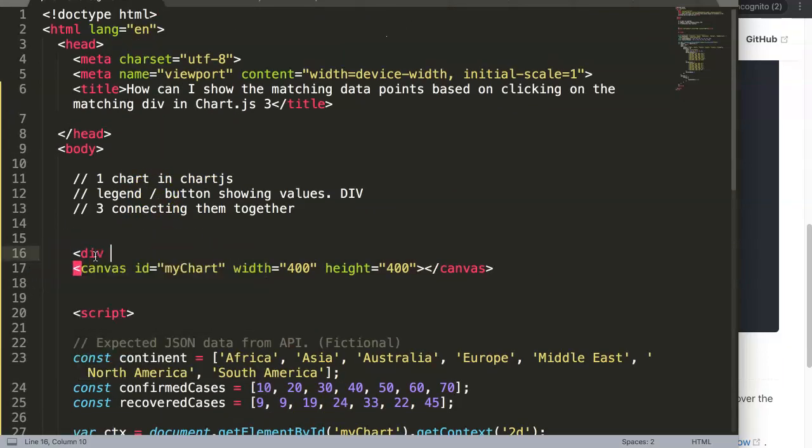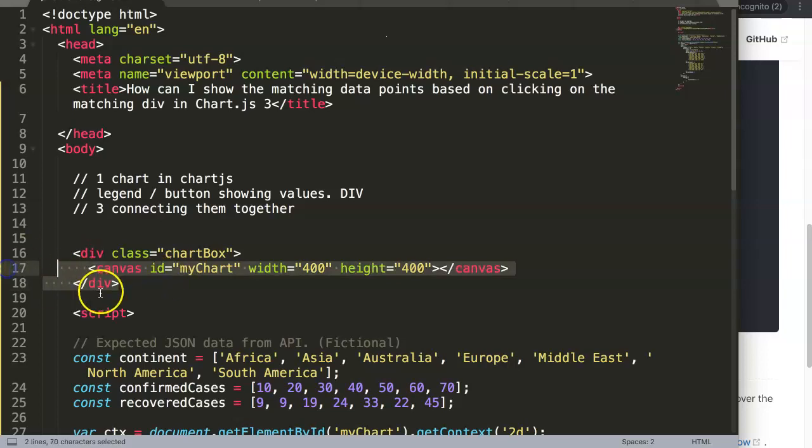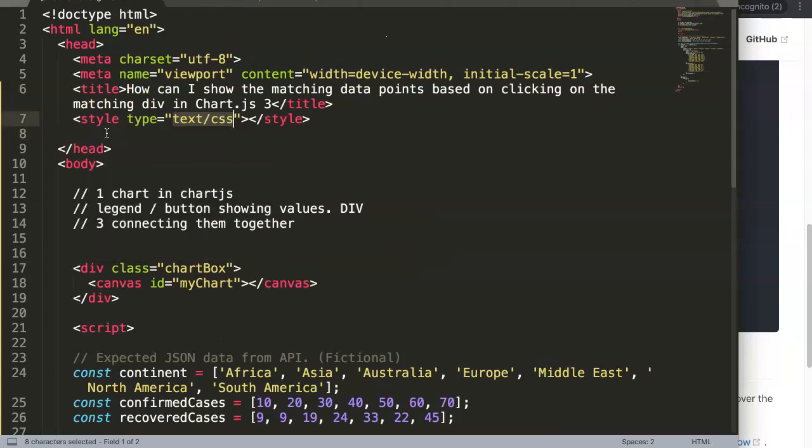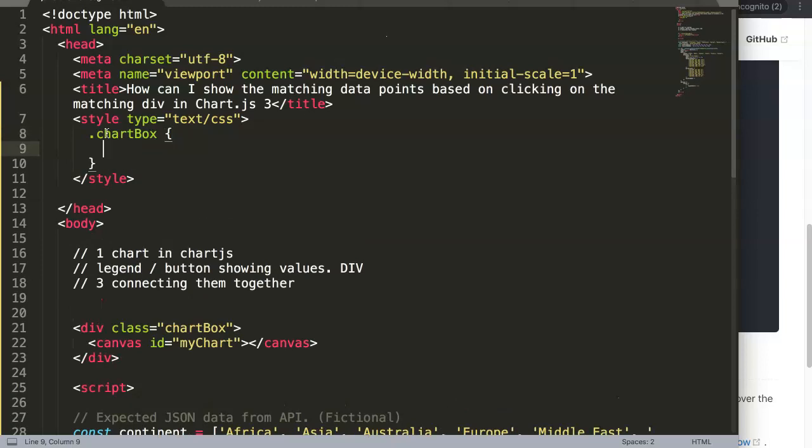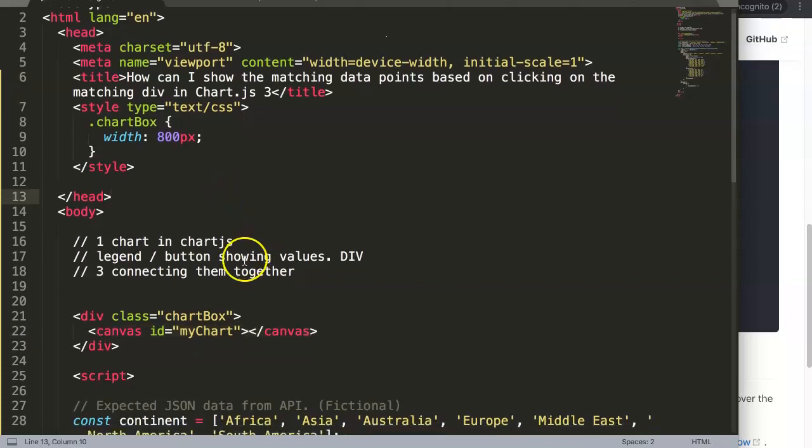What I want to do here is create a div, and I'll give this a class, and this class will be the chart box. Put in a div in here, proper indentation, remove the width and height here, and I'm going to assign a specific height and width in the style tag. So we say style tag, and in here we say dot chart box for the class, and then width 800 pixels should be more than enough. The reason why we're doing this is we are forcing Chart.js or the canvas to be a fixed width, so it will not scale into infinity. So that's to prevent that issue.